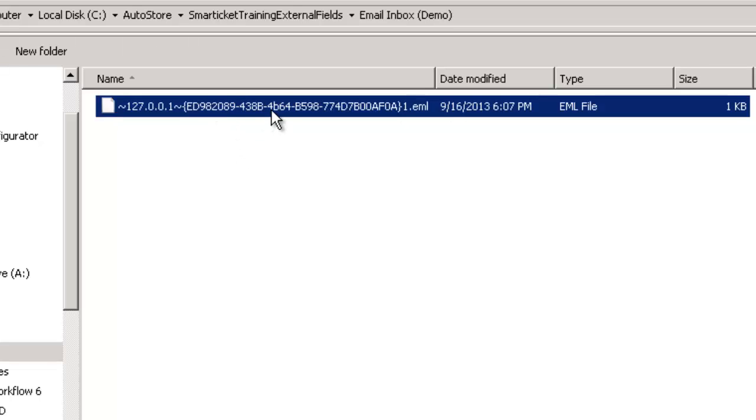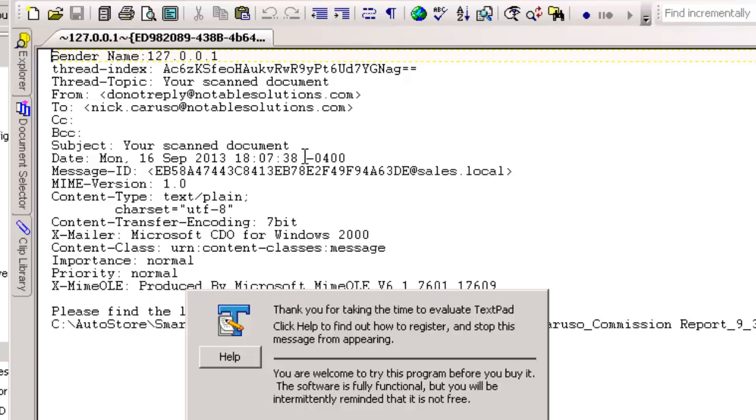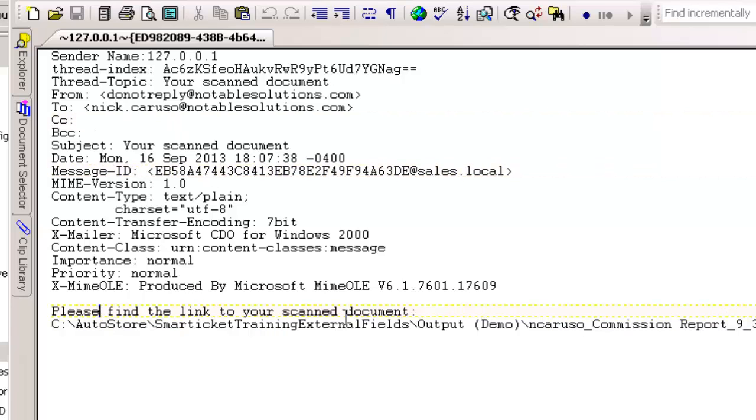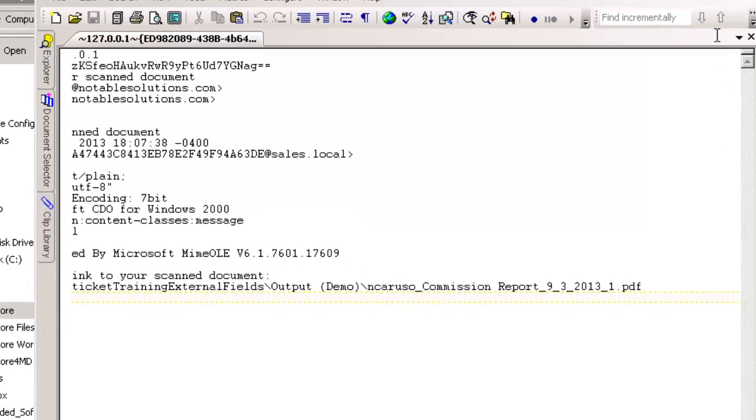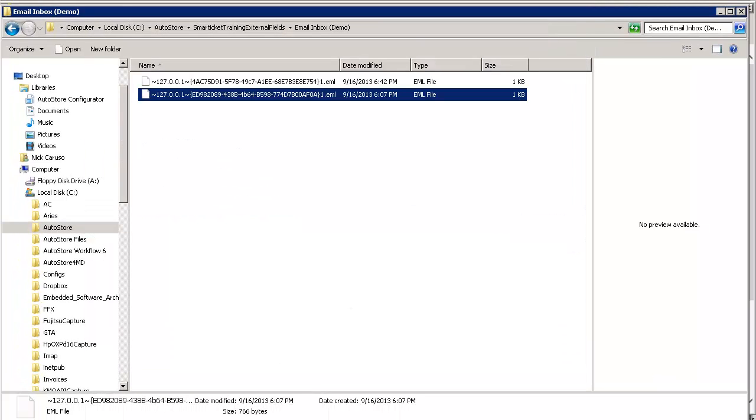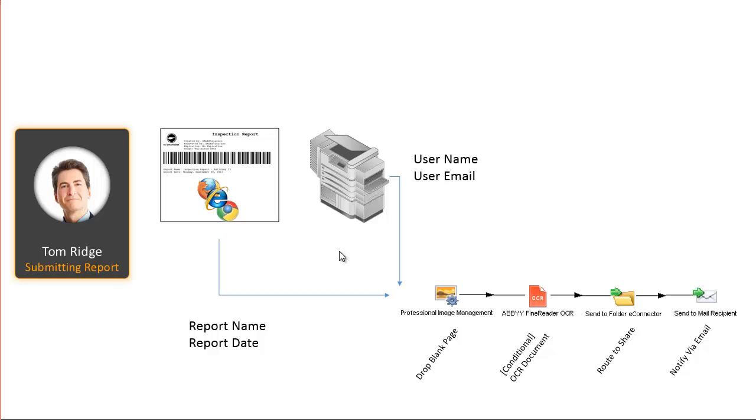And this is the email that would go out. Again, I'm just capturing this email and sending it to a folder just for demo purposes. But if I open this up in a text editor, you can see the email itself. You can see here it's going to say, please find a link to your scanned document, and then the hyperlink to the file itself.